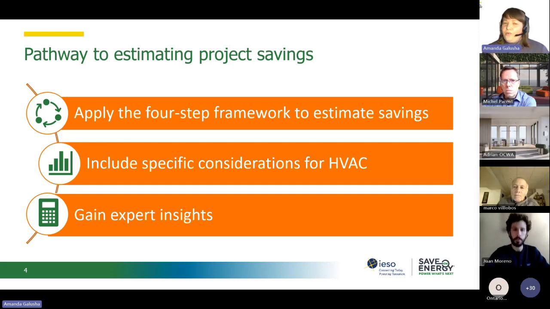So why are we here today? What are we doing? We will be talking about using a process-driven approach to estimate savings.